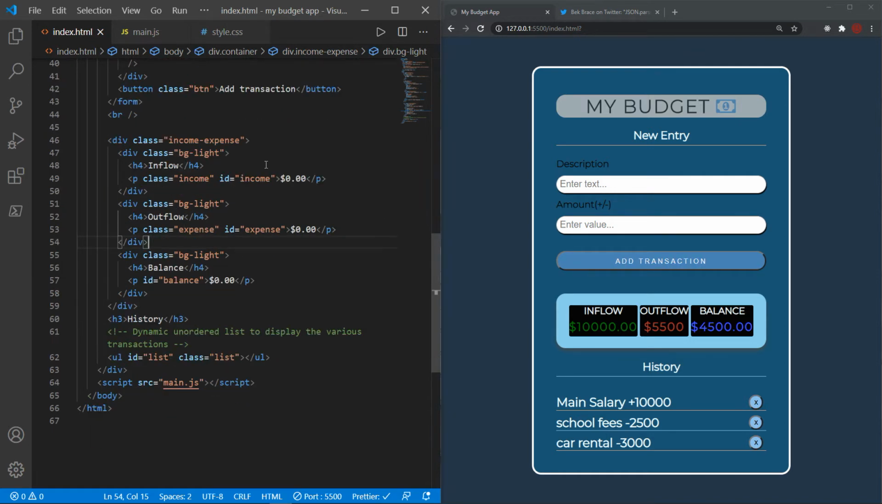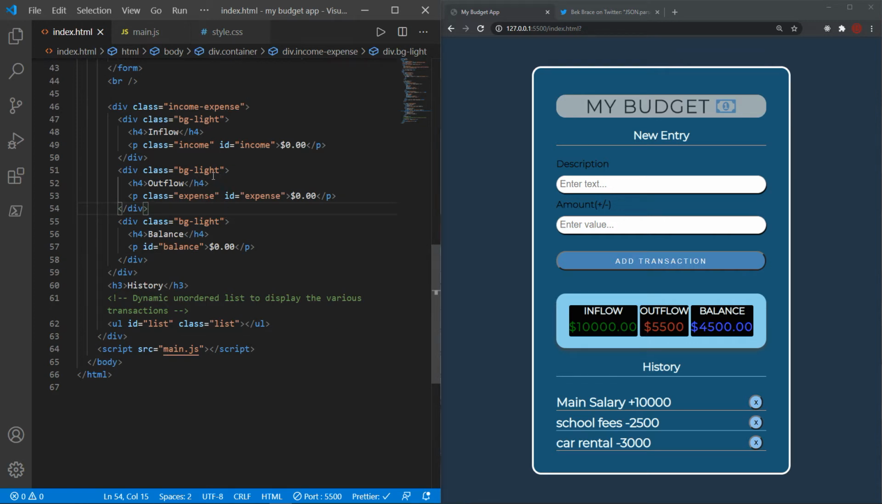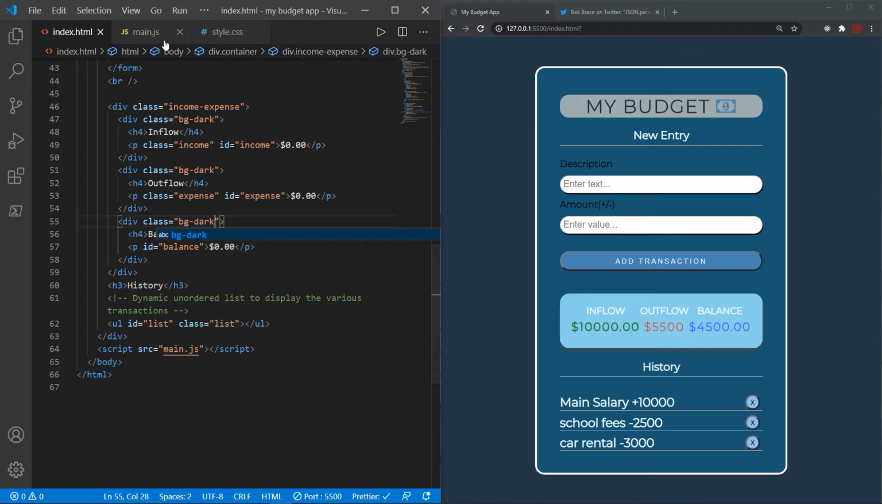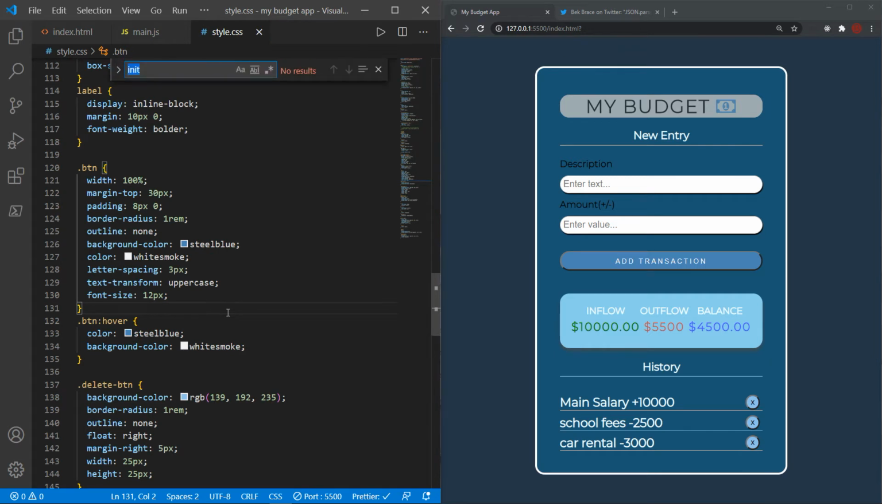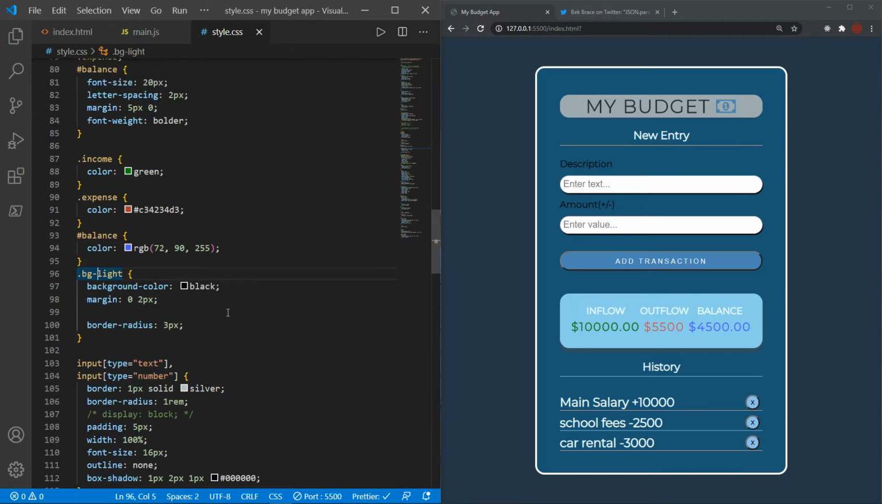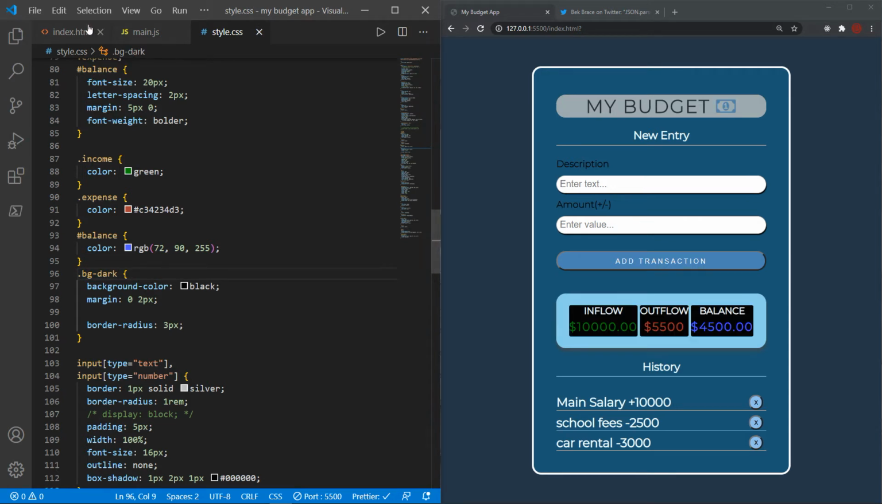Then we have another div with a class called income expense, and inside that we have inflow, outflow, and the balance, like you see here, with 3 small divs. Each has a class of BG light. It should be BG dark, not light, but yeah, okay. By the way, let's change that to be more logical. I'll change that quickly. Dark. We'll save that, of course, and we need to locate that here. BG light, dark. There we go.